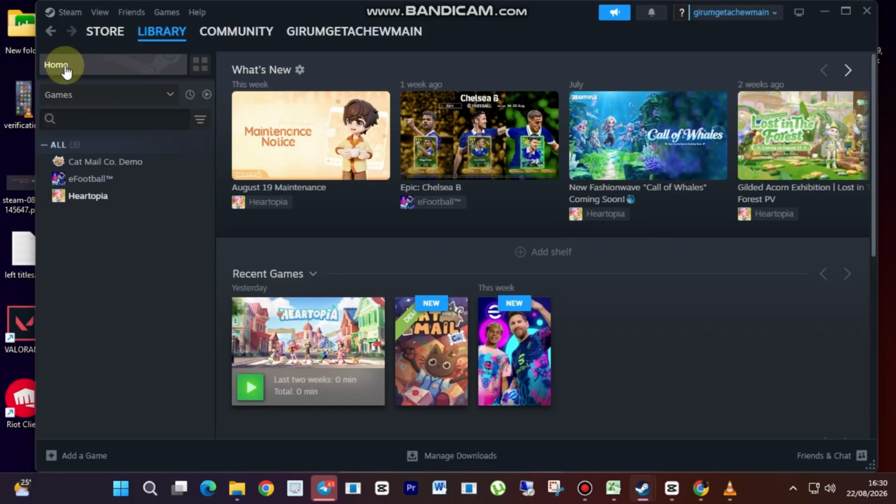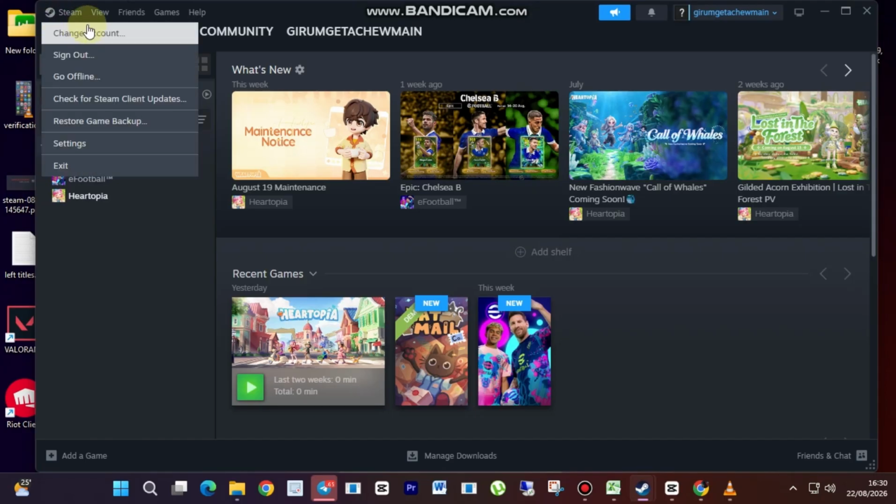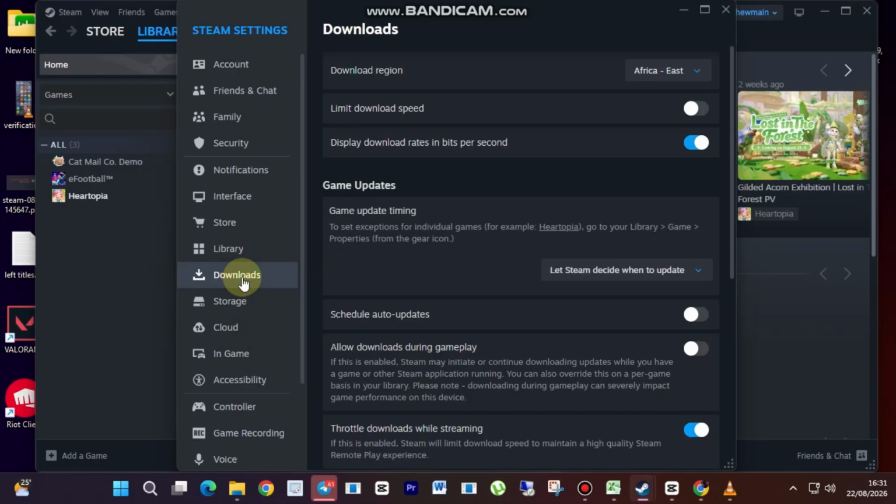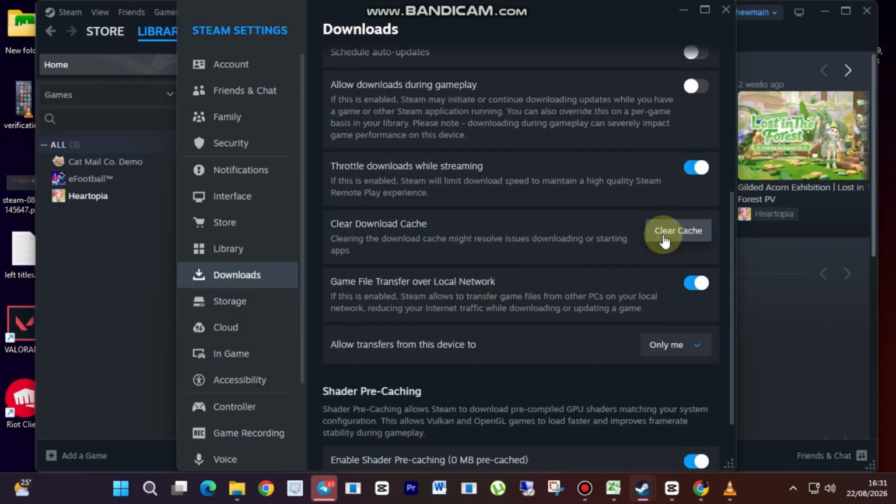Open Steam and click Steam in the top left corner. Select Settings, then go to Downloads. Find the Clear Download Cache option and click it. Steam may restart and ask you to sign in again, so simply log back into your account.